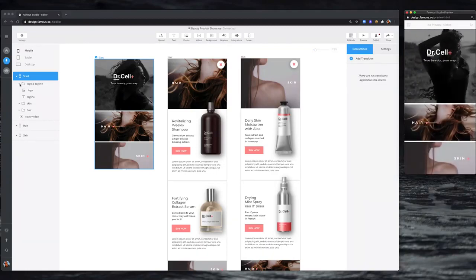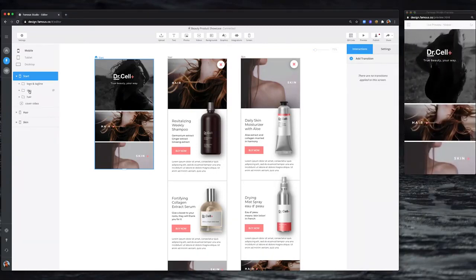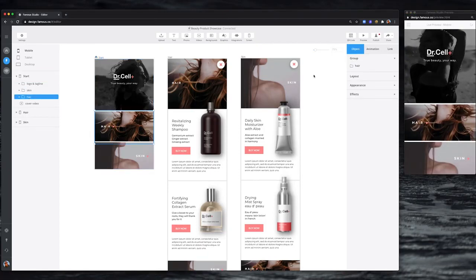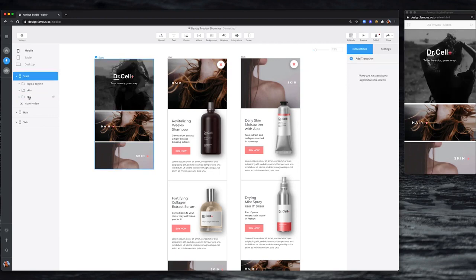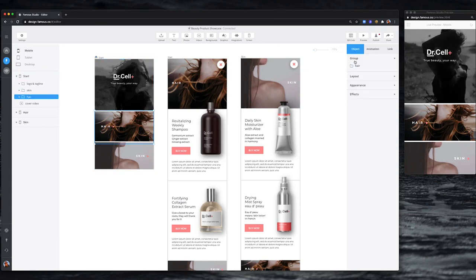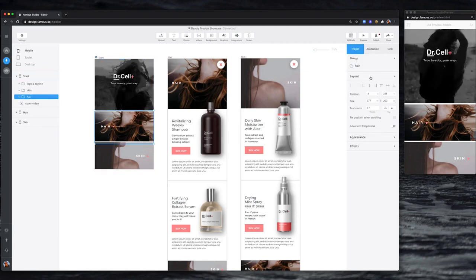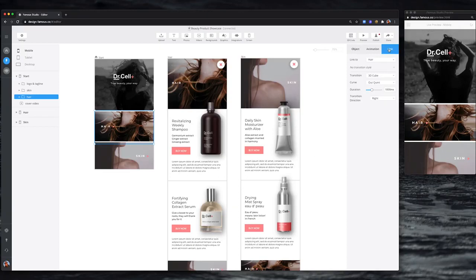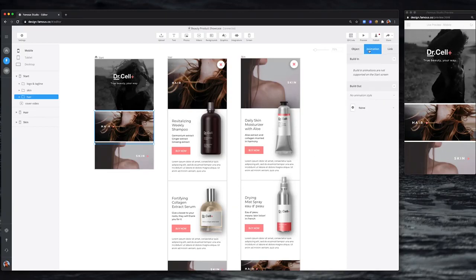So I'm going to close this drawer. I'm going to open the layer drawer. I'm going to check out the object. So notice we were on the screen. Now we're on a group. This is an object. It says group. It also has the layout, appearance, and effects. We also have animations and links. So we're on a start screen, so we don't have an animation there, but we do have a link.